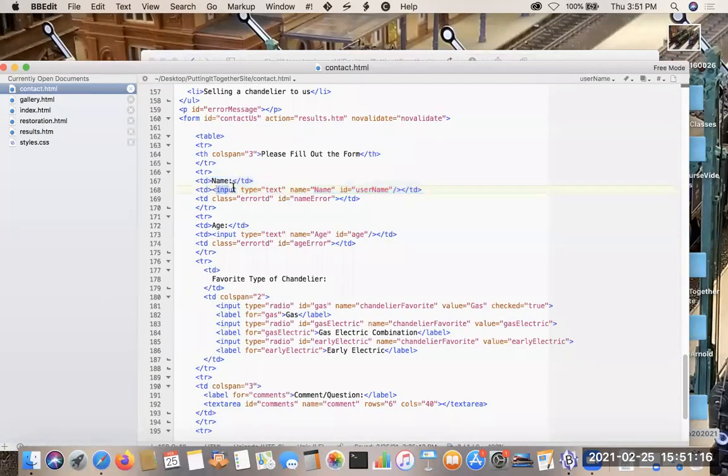Input, and there's many types. The type is text. That will produce a text field. And then we have a name. I named my name because that's what they're entering there. But notice I use an uppercase N, so it's not exactly the same. And then my ID is username.